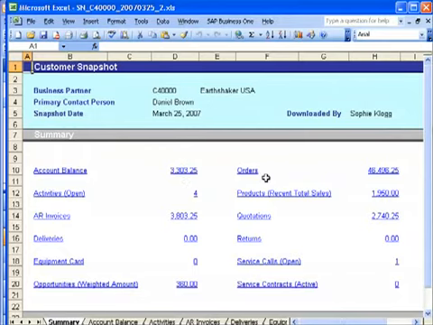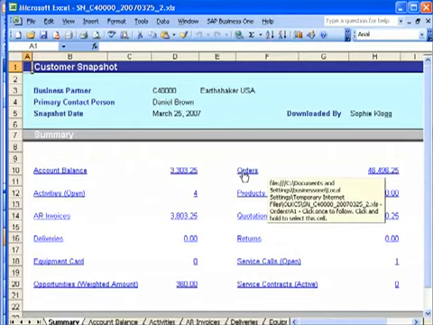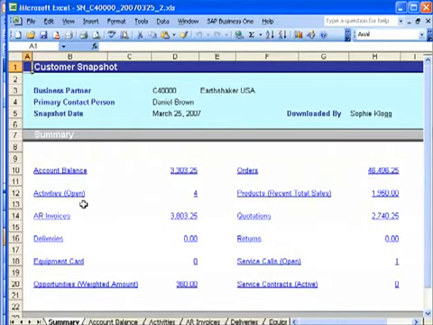So when I'm sitting out in front of the customer and they start asking me questions about their orders or any particular invoices that are outstanding, or service calls, I can easily open up this attachment.